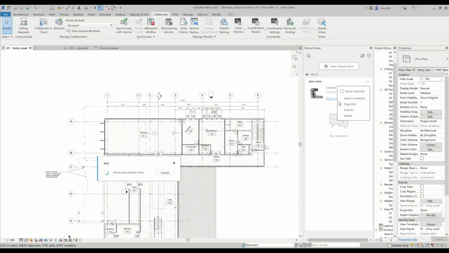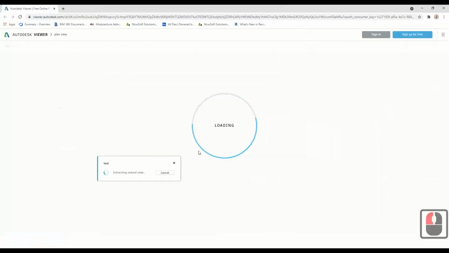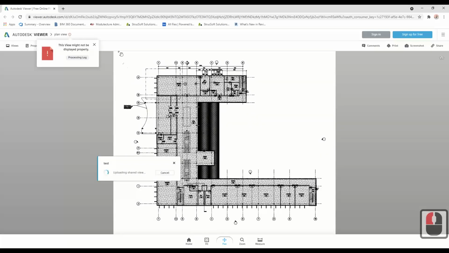Okay, so basically the reason they created this function is to interact with people that don't have Revit. So you're going to be able to share, it won't be an export, it's going to be a shared view. It's basically that view that you share with somebody, and they're going to be able to see it in their browser. So if I say view in browser, we're going to be able to see the view.